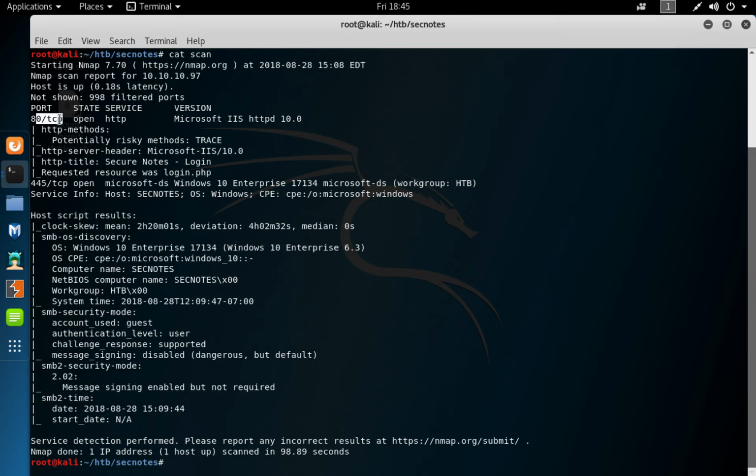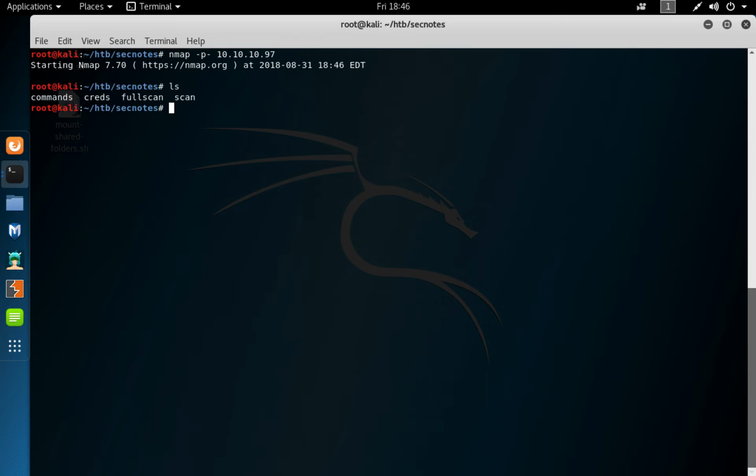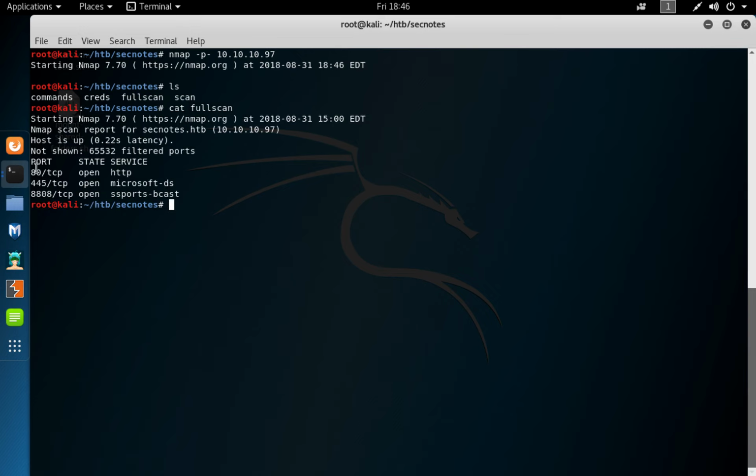We can see we've got an HTTP service running on port 80, and SMB running on port 445, and that's just about it. However, I did another full scan with nmap -p- 10.10.10.97, which takes a lot of time, and I was able to find additional ports open. If I cat the full scan, we can see port 80, port 445, and also port 8808.